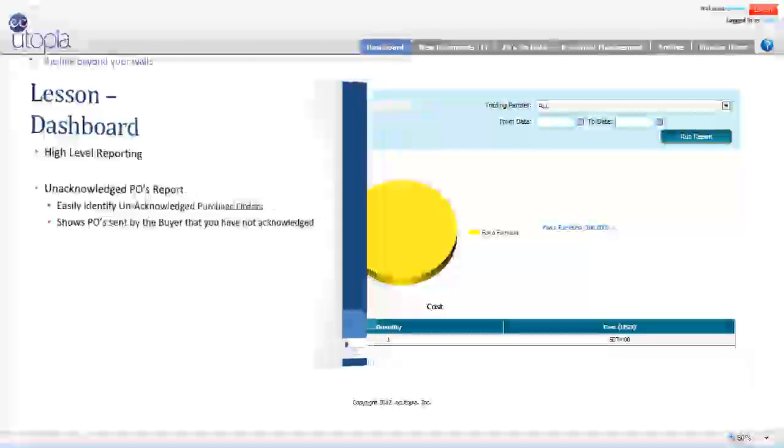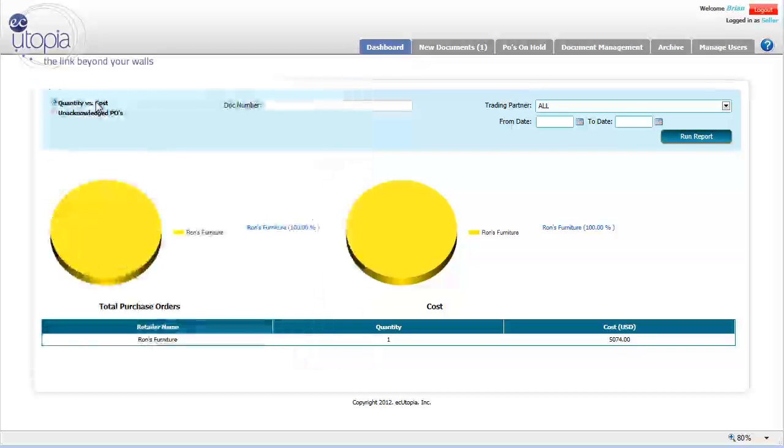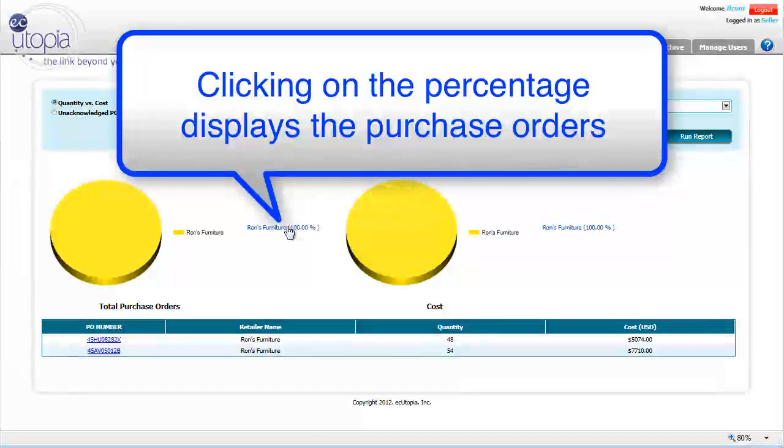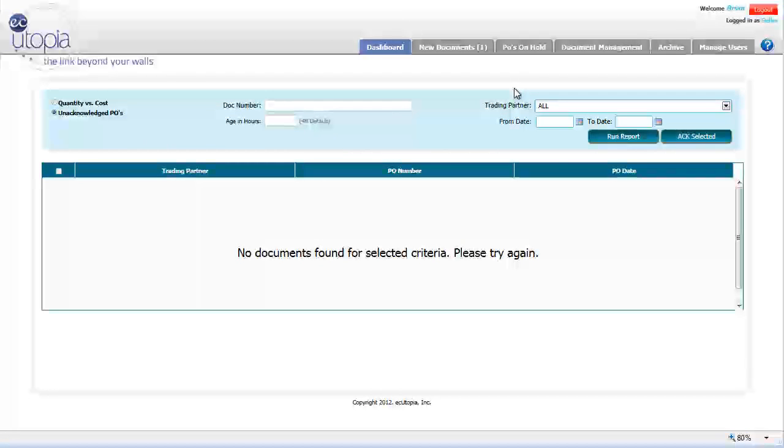The dashboard is a high-level reporting tool. It gives us the ability to run reports on things like quantity versus cost or unacknowledged purchase orders. We see that we're presented with graphs or percentages. We can actually click on the percentages and the retailer names, and that'll bring up the purchase orders that are associated with a particular retailer. We can click on unacknowledged POs, and we can run the report for any unacknowledged purchase orders that we have out there.